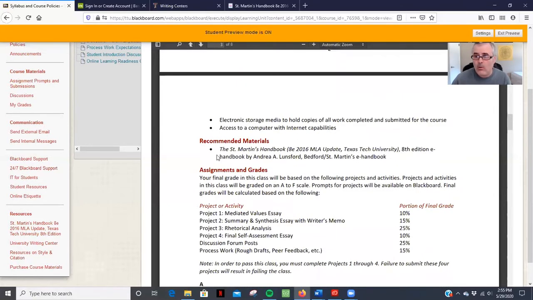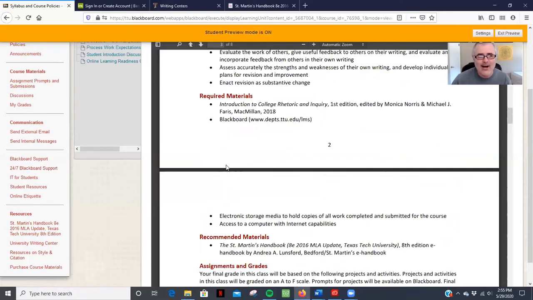And you can see right here, what book do you need to buy for this course? You need to buy the St. Martin's Handbook. Oh, I'm sorry, that's recommended material. You are going to be buying the Introduction to College Rhetoric and Inquiry, the first edition, edited by Monica Norris and Michael J. Ferris. You can find that again in the Barnes & Noble bookstore. They're not open right now for obvious reasons, but you can quickly and easily purchase your materials online.